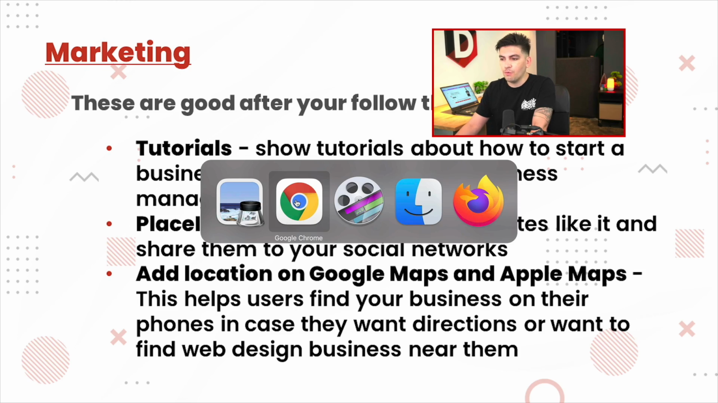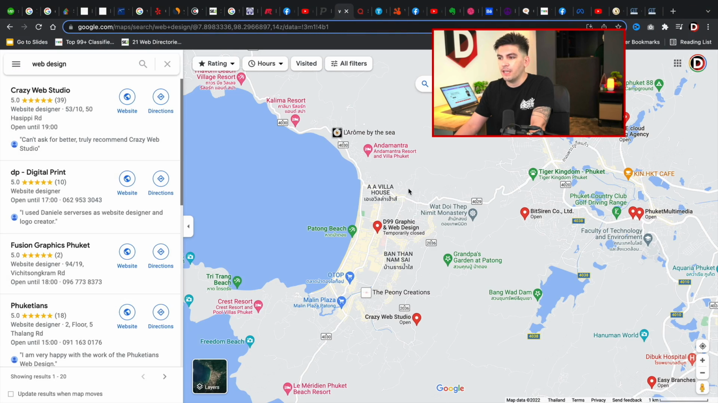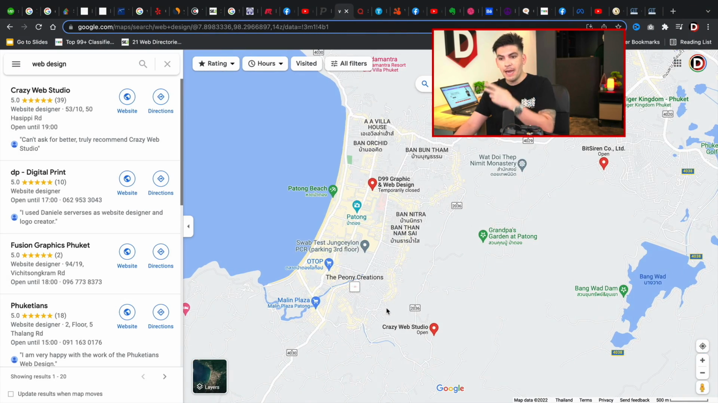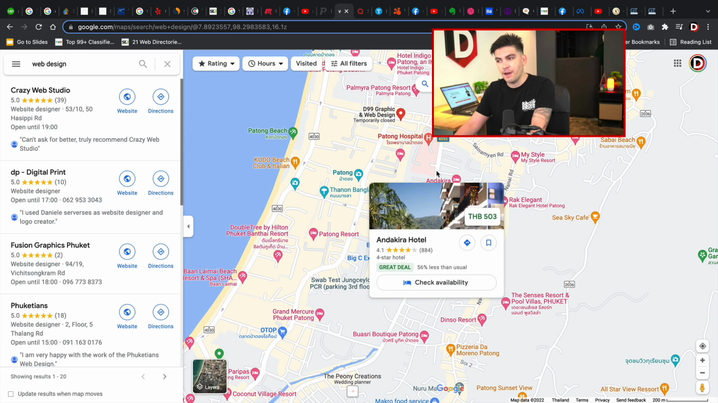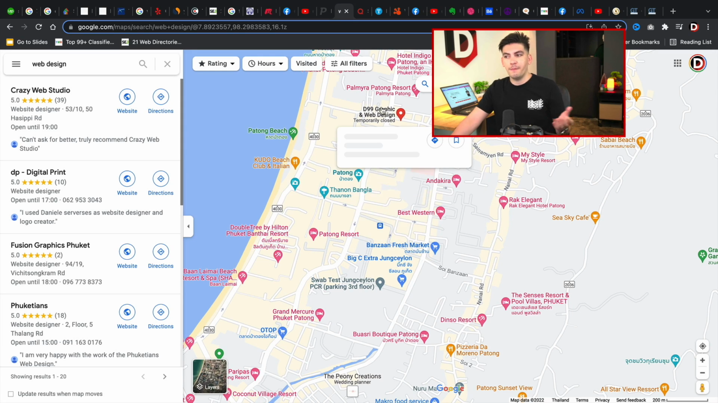Let me give you guys one more example here. If you do add it, you'll appear something like this, right? You'll appear on the map, so you're visible and people can find you. And this is just another way to make more money.